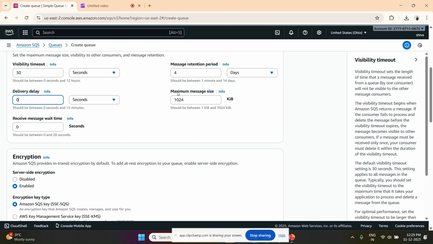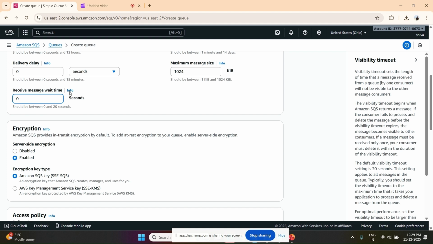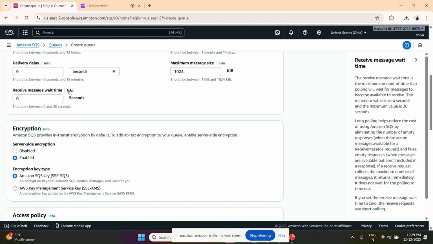And one more is maximum message size. The maximum message size allowed in a message is 1024 kilobytes. That is 1 MB of message we can share at a time in our SQS queue. So we'll leave it as 1024 for now. And receive message wait time will be zero by default. We will learn more about receive message wait time. It is the maximum amount of time that polling will wait for a message to become available to receive.